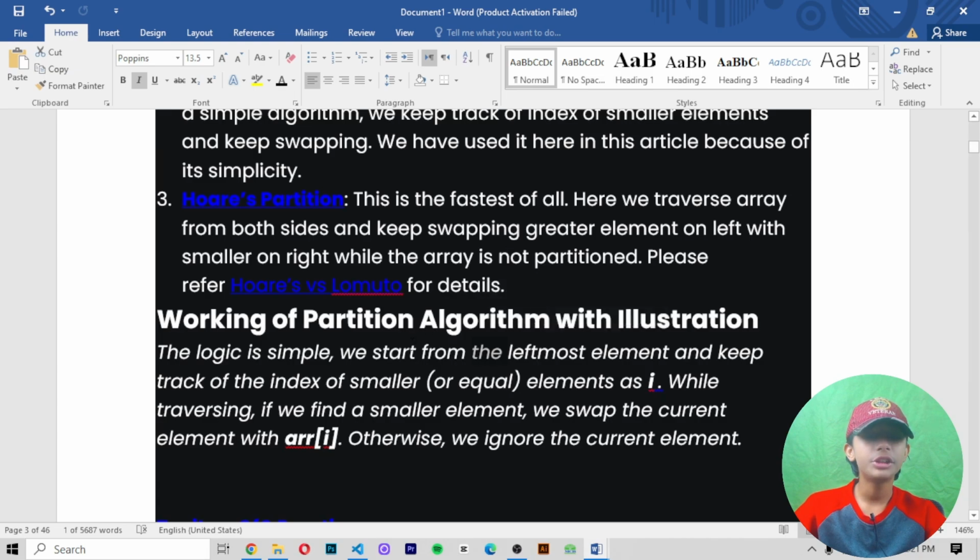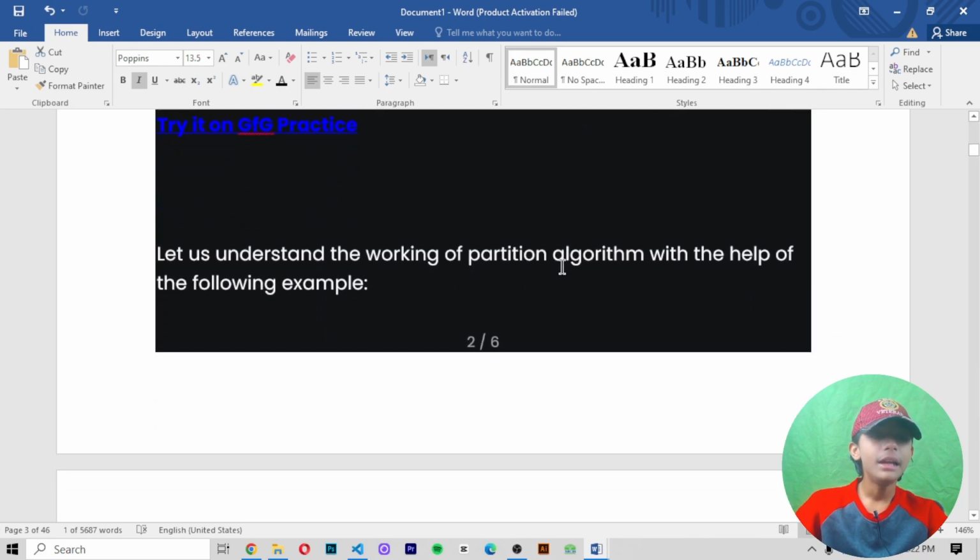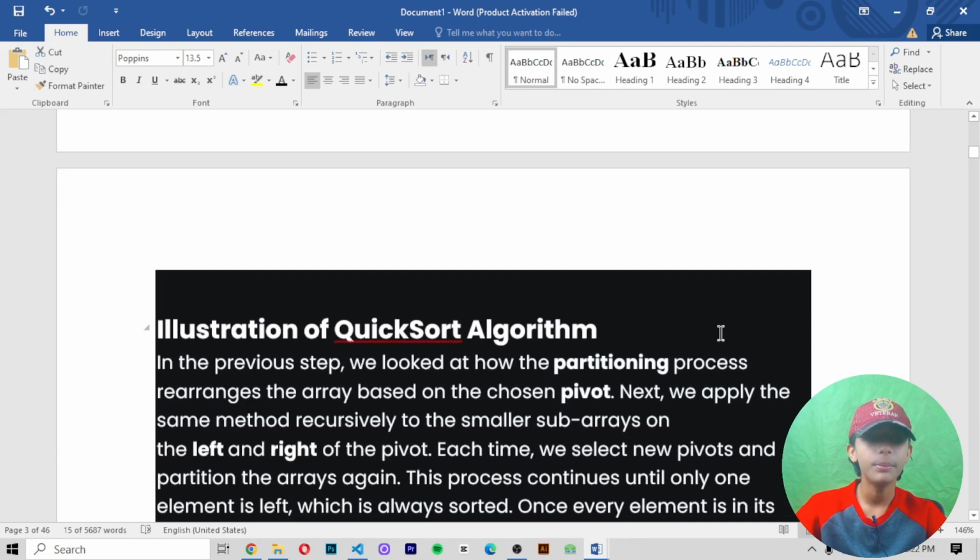Working of the partition algorithm with illustration. The logic is simple. We start from the leftmost element and keep track of the index of smaller or equal elements as i. While traversing, if we find a smaller element, we swap the current element with arr[i]. Otherwise we ignore the current element. Let's understand the working of the partition algorithm with the help of the following example.